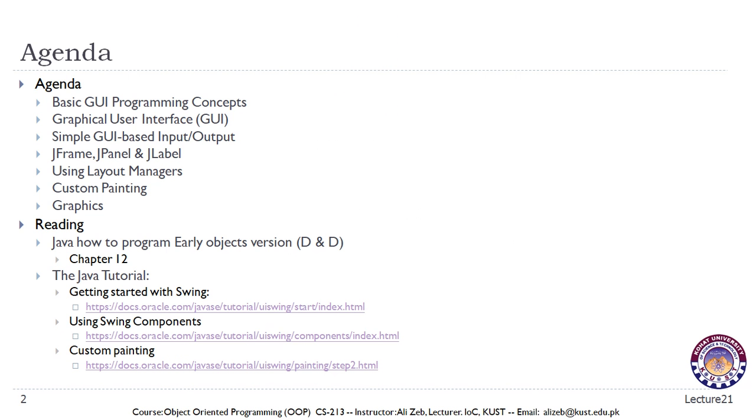In our previous lecture we talked about the basic GUI programming concepts, what graphical user interfaces are, simple GUI based input output, and specifically we talked about JFrame, JPanel and JLabel, and we looked at some examples of how we can add components to our JFrames and JPanels, how we can redesign them, and we looked at some of the properties of these containers and components. We also looked at an example of how we can add functionality to our components.